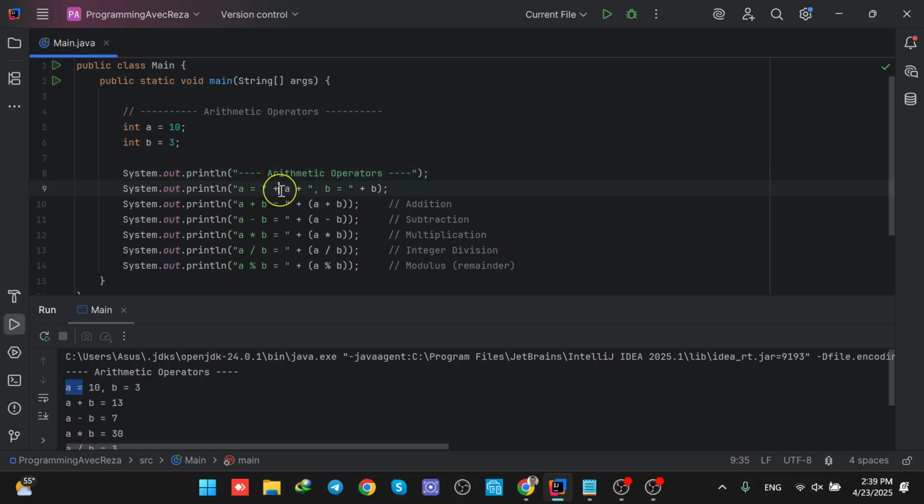Then we have plus a, meaning that I would like to add a, and the variable a is holding the value 10. So 10 is printed. Then I have a comma and then "b =". Then we have the plus and the name of the other variable, which is b, and the number assigned to it is 3. So a = 10, b = 3. This is the first message that I would like to print at the top.